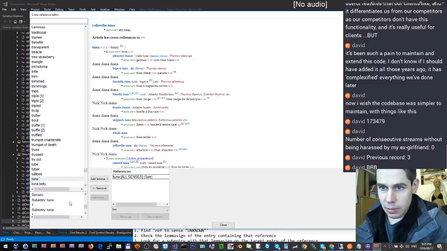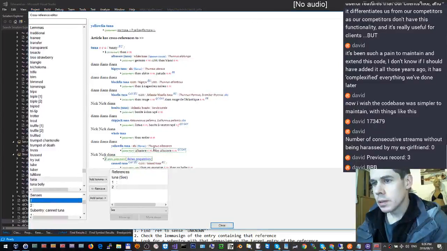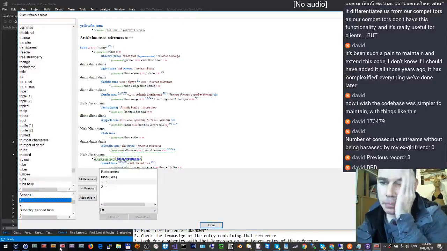Yo, that's really a painful dialogue. There's two senses. I don't know if that's right. What's with this empty string as well? This should be saying something.